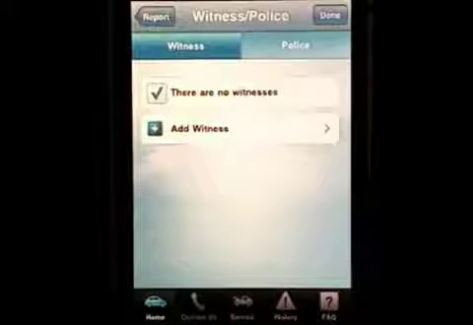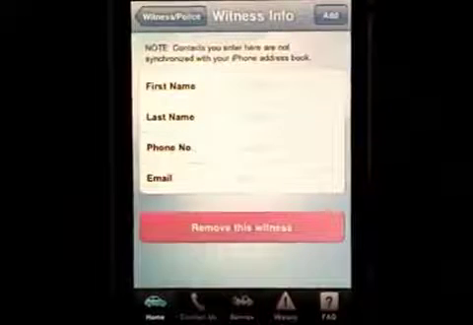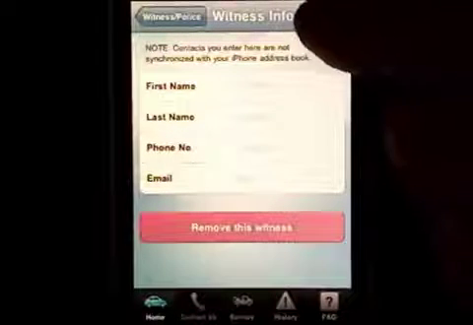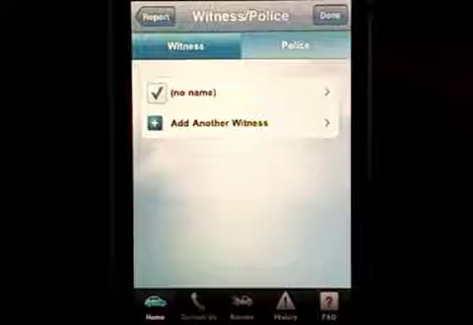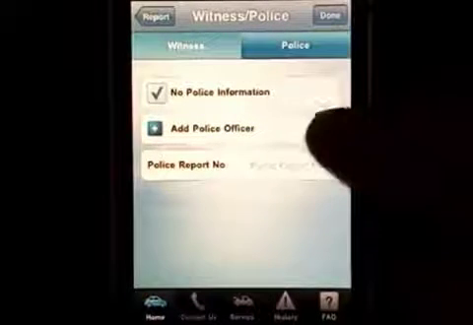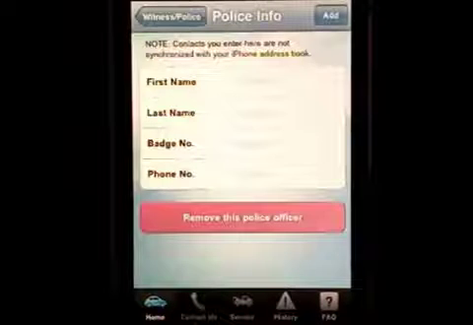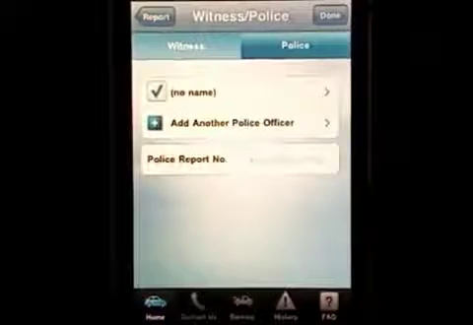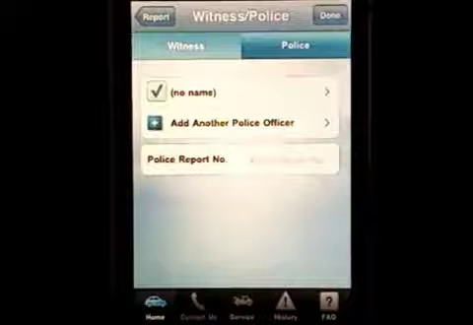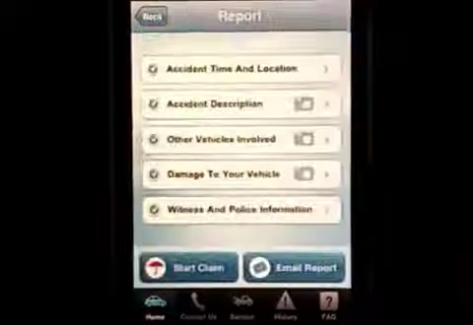If there were witnesses, just click the Add Witness button. You'll fill in some basic contact information and click Add. You can add another witness or just move on to the police section. Click Add Police Officer. Once again, fill out some basic contact info plus the officer's badge number and click Add again. You can also enter the police report number. Click Done and you've completed your accident report.